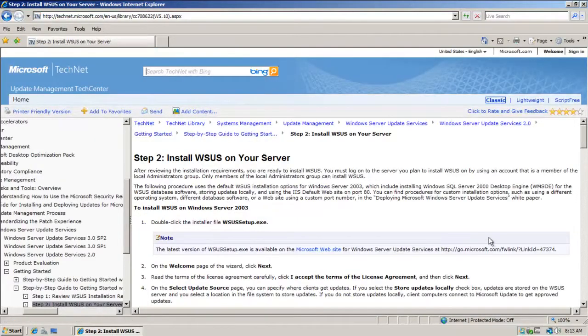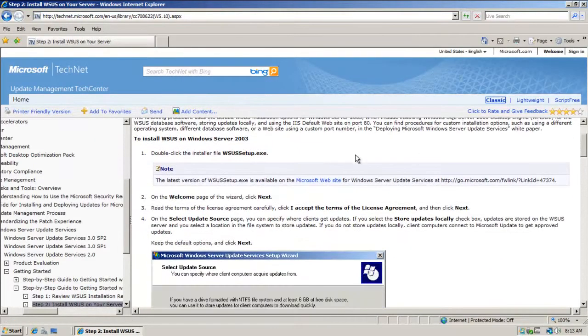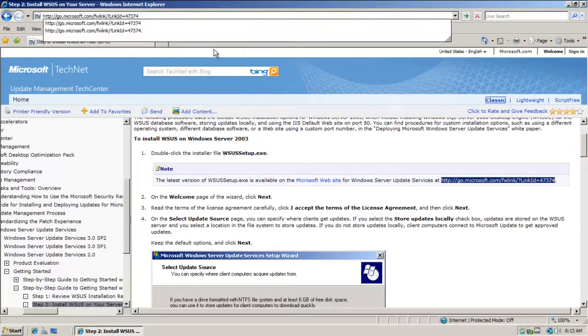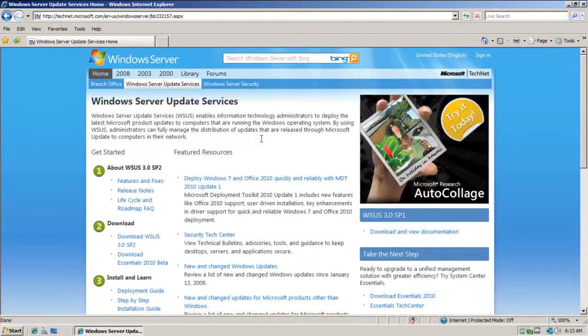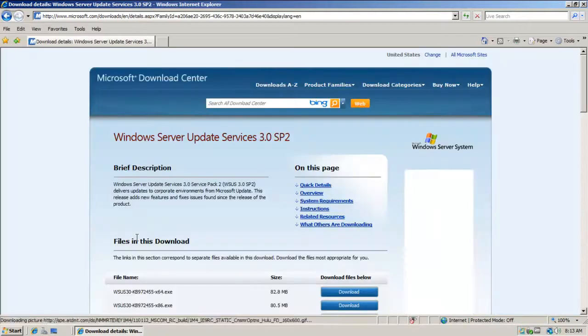So let's go here, and looks like this is a link to the download. So let's go grab that, and I'll paste it up here in my address bar. And it looks like that brings us to their WSUS site here, and I notice here is the download WSUS 3.0 Service Pack 2, so let's go grab that.